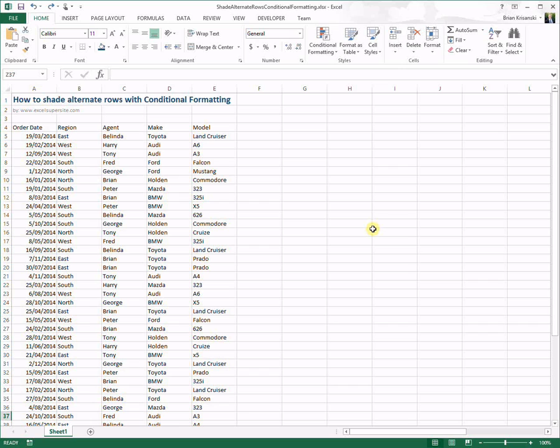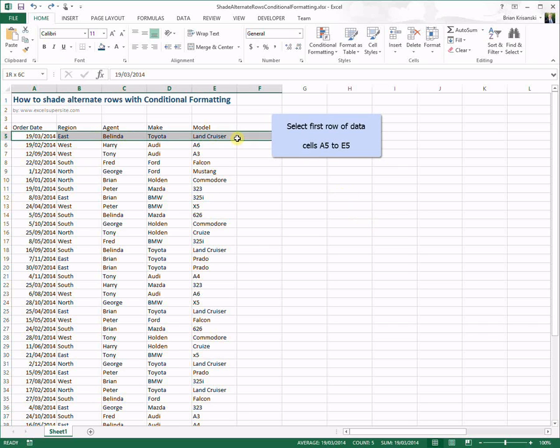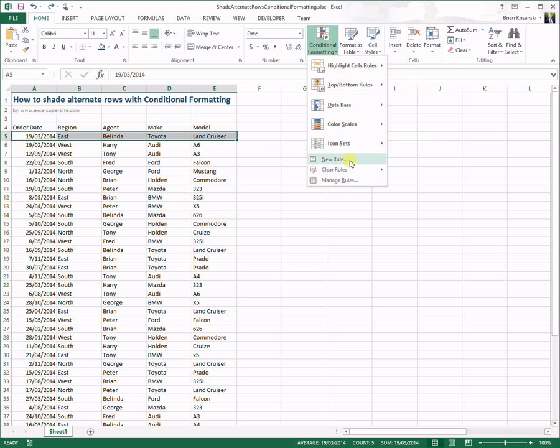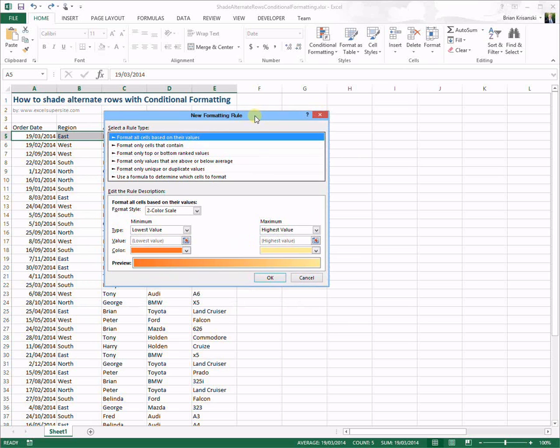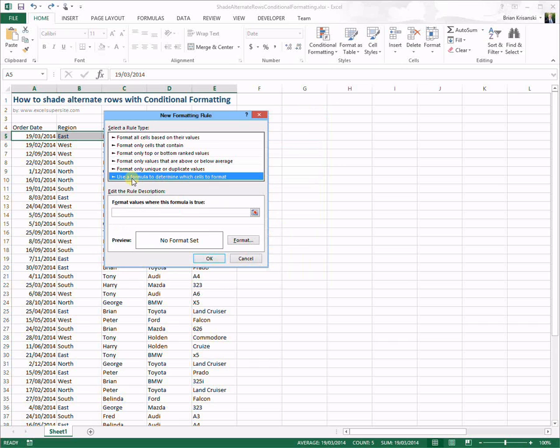So to start off with, let's pick our first row of data. If we pick from A5 through to E5, go up into the menu bar, click conditional formatting, go down to new rule. You'll see that this new formatting rule dialog box pops up. There's a whole heap of different options there on how you can format your cells based on a whole range of different things. The one for this particular trick that we want is this, use a formula to determine which cells to format. So go ahead and click that.